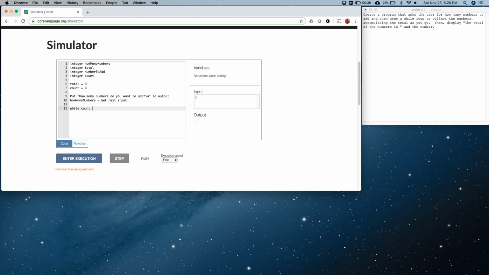So we're going to say, well, count is less than how many numbers. Okay, so this implies that count is going to have to go up, right? Now, anything that's inside of our while loop, we don't use an end while or squiggly braces or anything like that. While we're inside the loop, we put 3 spaces to indent to tell the computer that we're in the while loop. So the first thing we need to do while we're in the while loop is collect the numbers to add. So we need to say "enter a number to add."